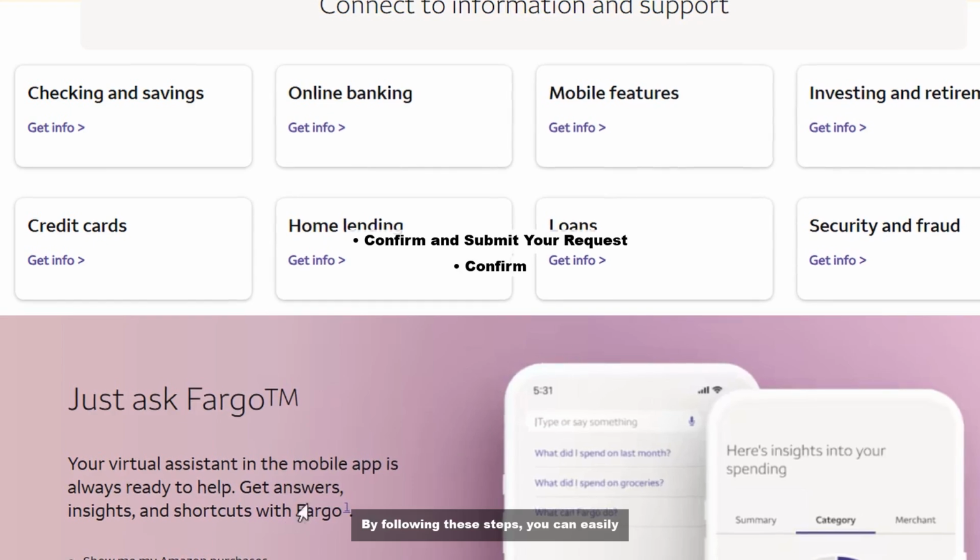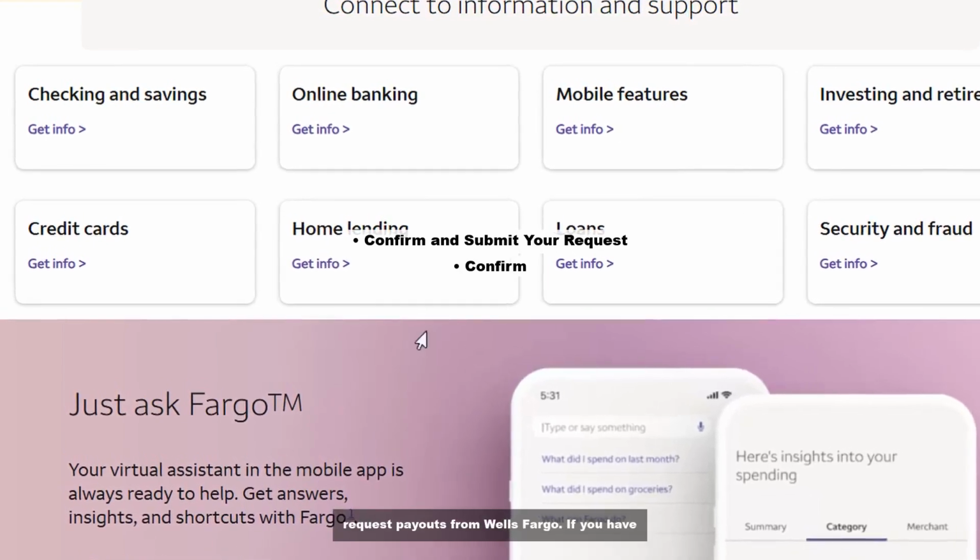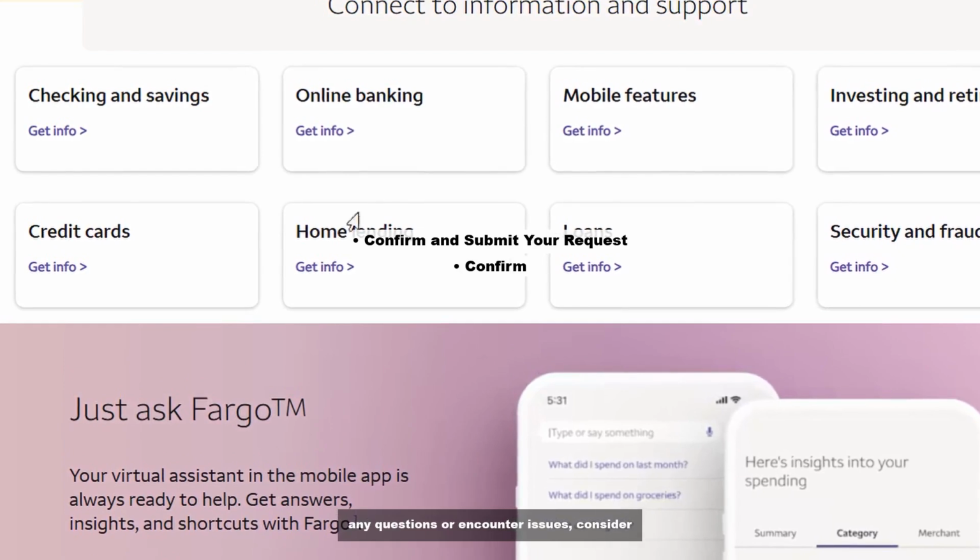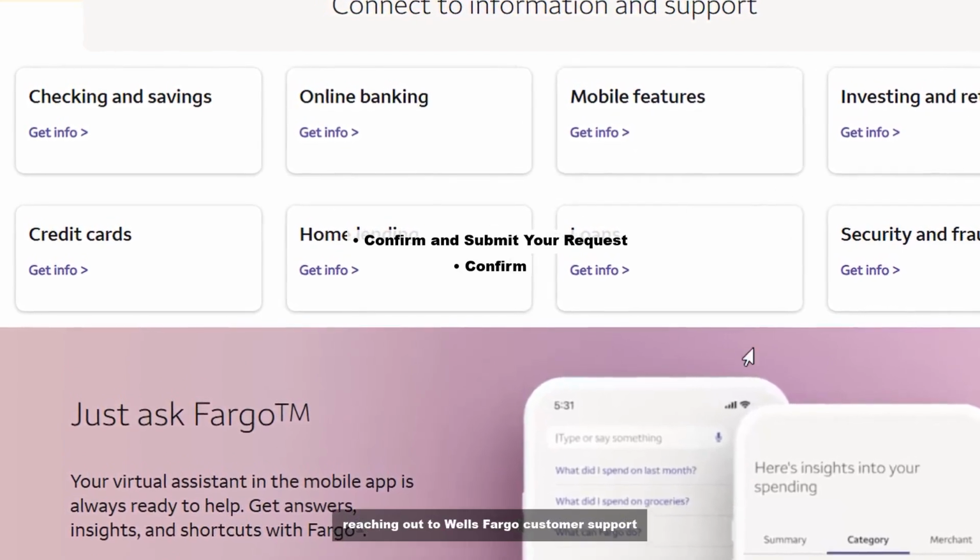By following these steps, you can easily request payouts from Wells Fargo. If you have any questions or encounter issues, consider reaching out to Wells Fargo customer support for assistance.